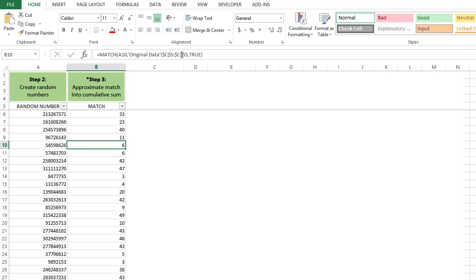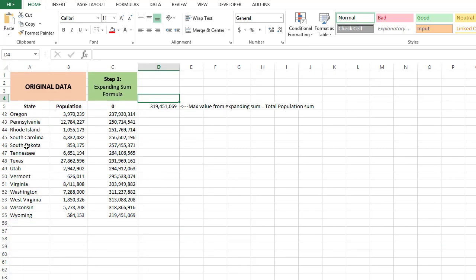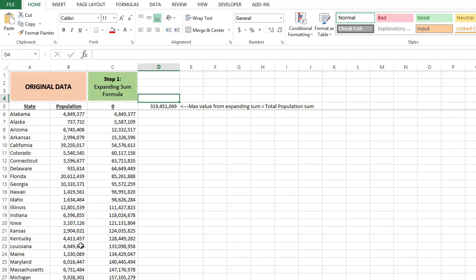Obviously, you'd have to expand this. It ends here at C55. That's because we only have 50 states. So from row 6 to row 55.